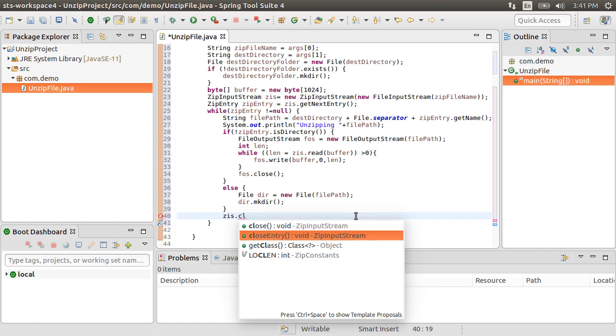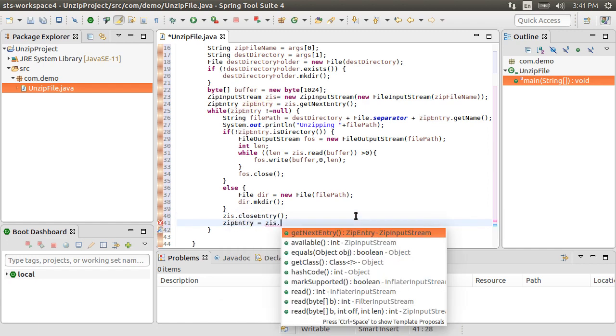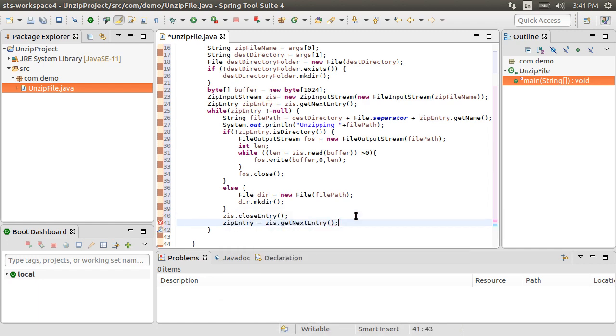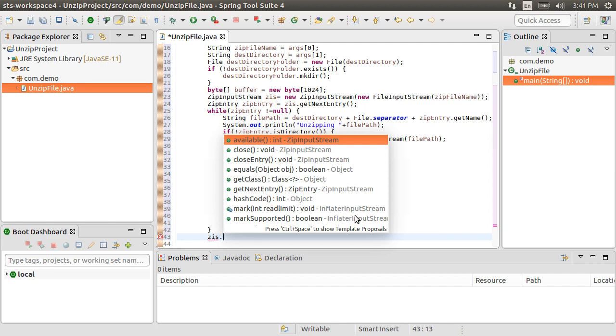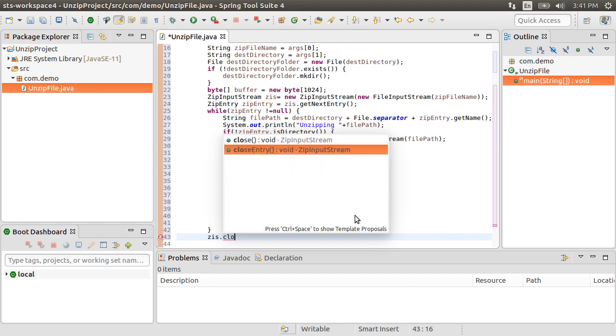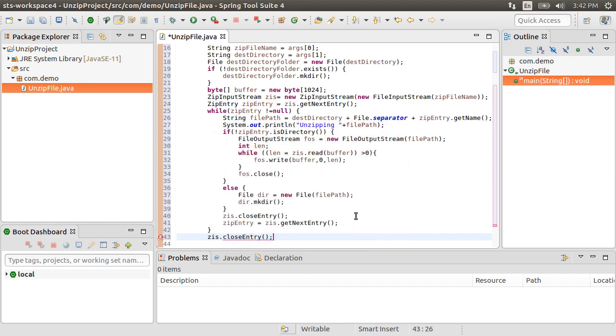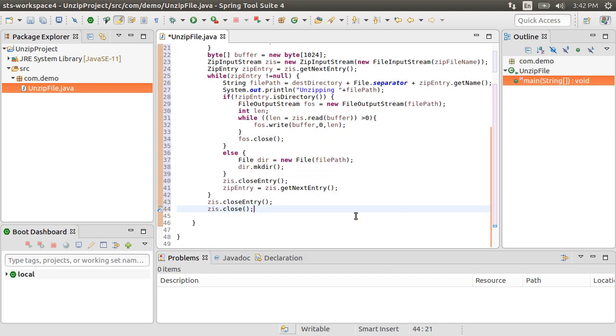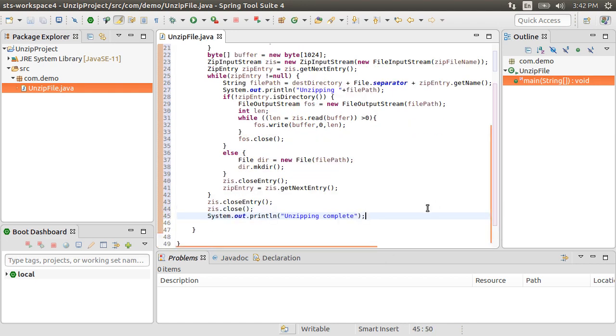We close the current zip entry and get the next entry. If the next entry is not null, the while loop will execute. This way, we extract all the contents of the zip file. Finally, we close the zip entry and the zip input stream. Let's do a System.out for unzipping complete.